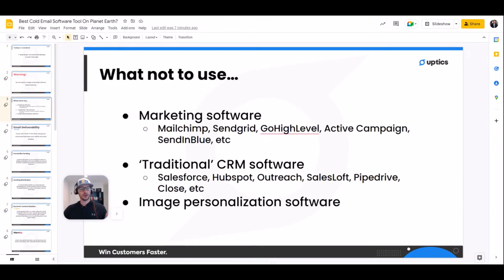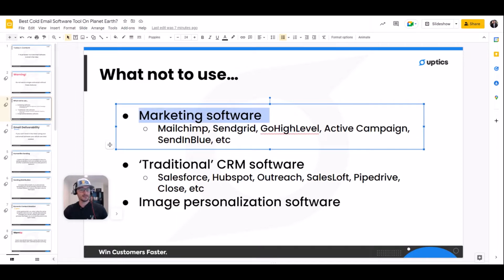Now I want to make sure you're aware of what not to use, because I see a lot of people using systems like these and you shouldn't be. All right, so the first thing is marketing software like MailChimp, SendGrid, Go High Level, ActiveCampaign, Sendinblue. I'm not saying these systems suck. They're really good at what they do, but they're not meant to do cold email, especially cold email the right way, and definitely not meant to help you with cold email to land in the inbox.